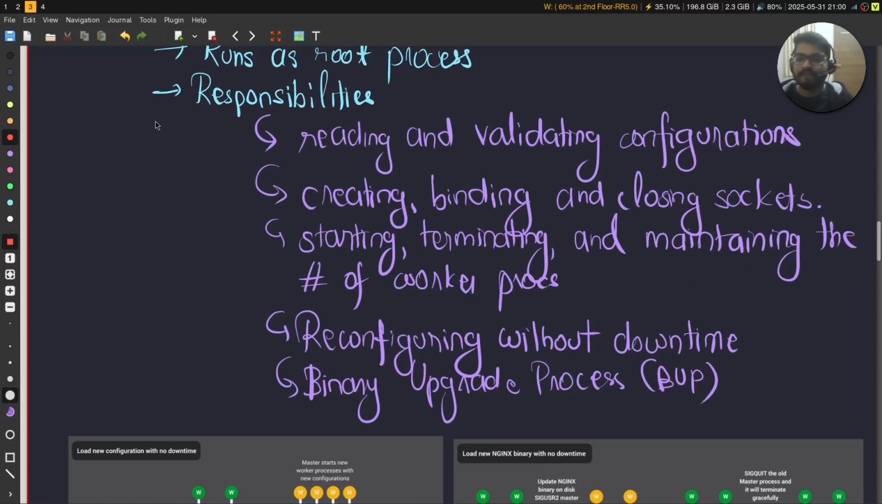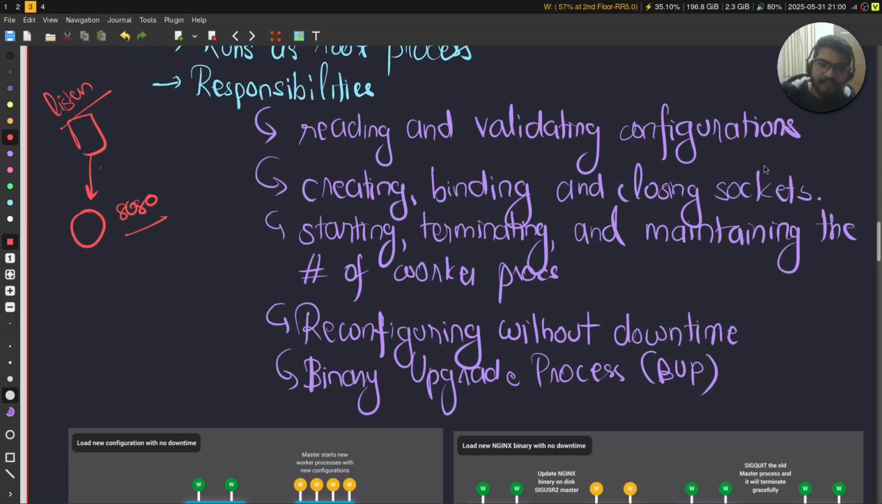Basically what happens is, whenever we instantiate, the master process creates a socket and it binds it to a port, let's say 8080. So this socket is now bound to port 8080, and the master assigns this as a listener, right? So this port is now listenable, and now it will spawn other child processes which will inherit this socket, and now they will be reading the connections from this socket, they will be listening to this socket. Yeah, so reading and validating configurations is one of the aspects, creating, binding, and closing the sockets.